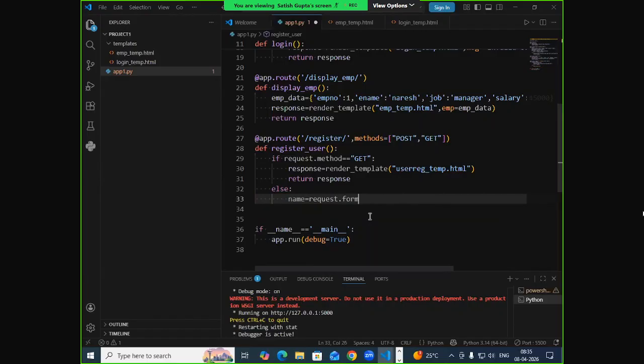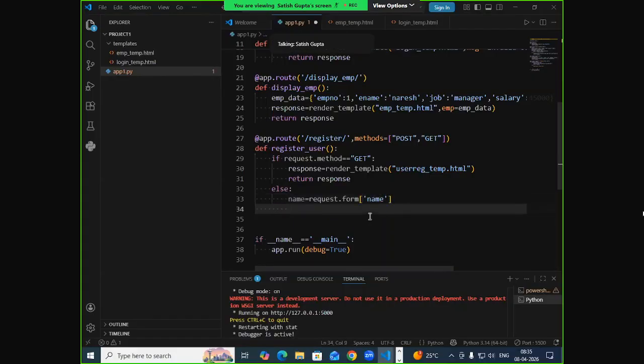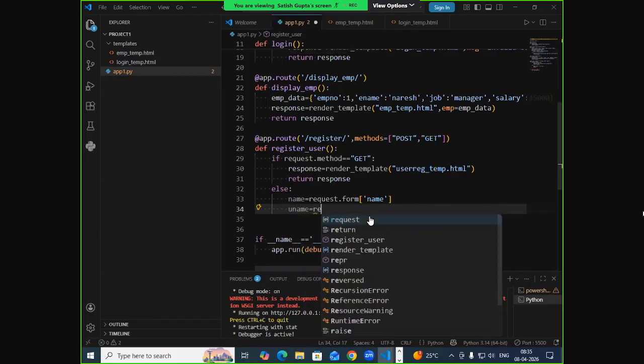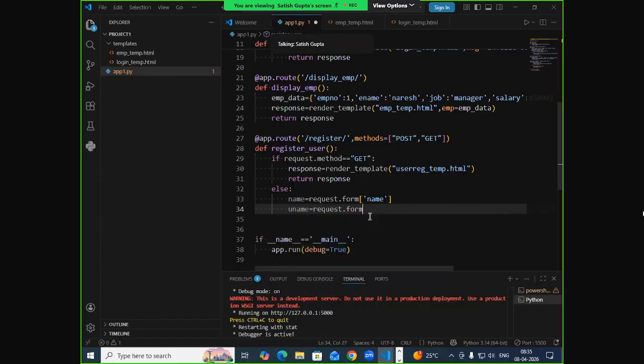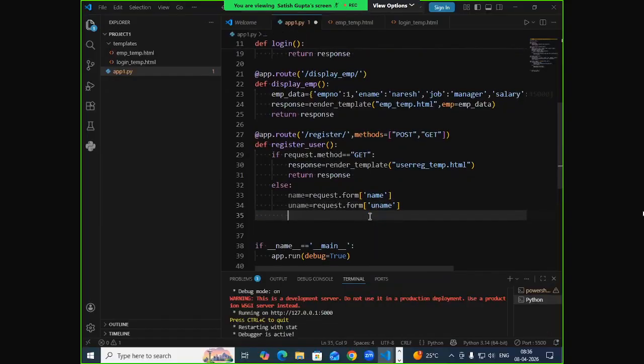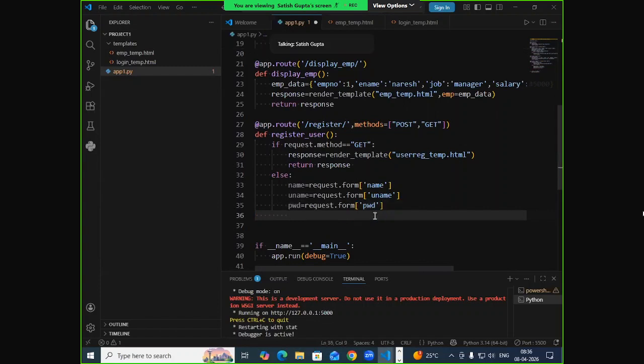What is the name of the object? Form. request.form, and what is the name of the parameter? Assume the parameter is name. Then for the user name, request.form, assume that the parameter name is uname. Then I'm trying to read the password which is given: request.form, and assume that the parameter name is password.